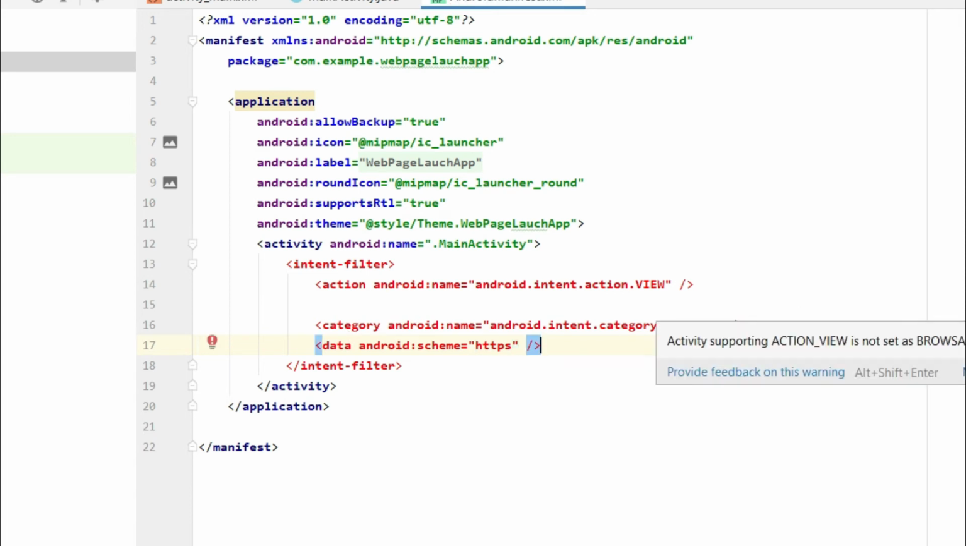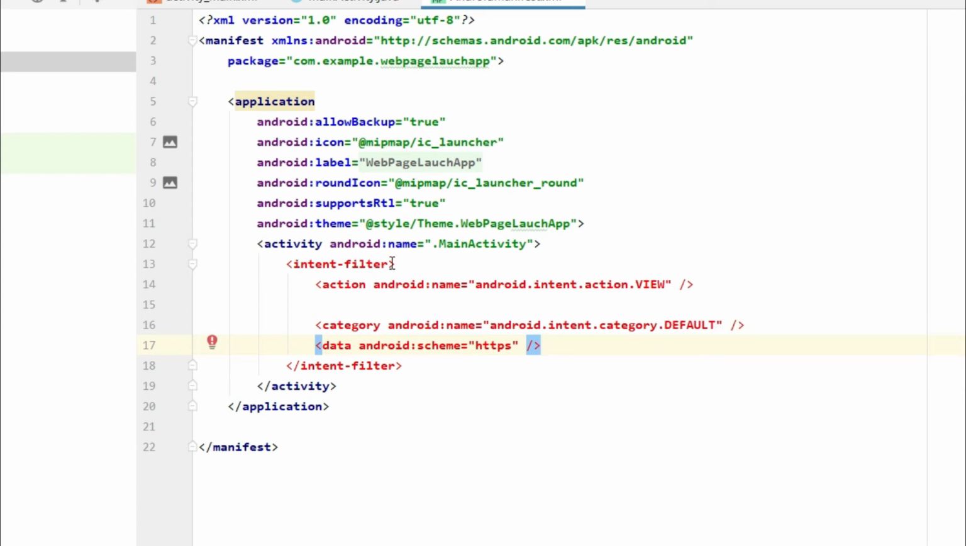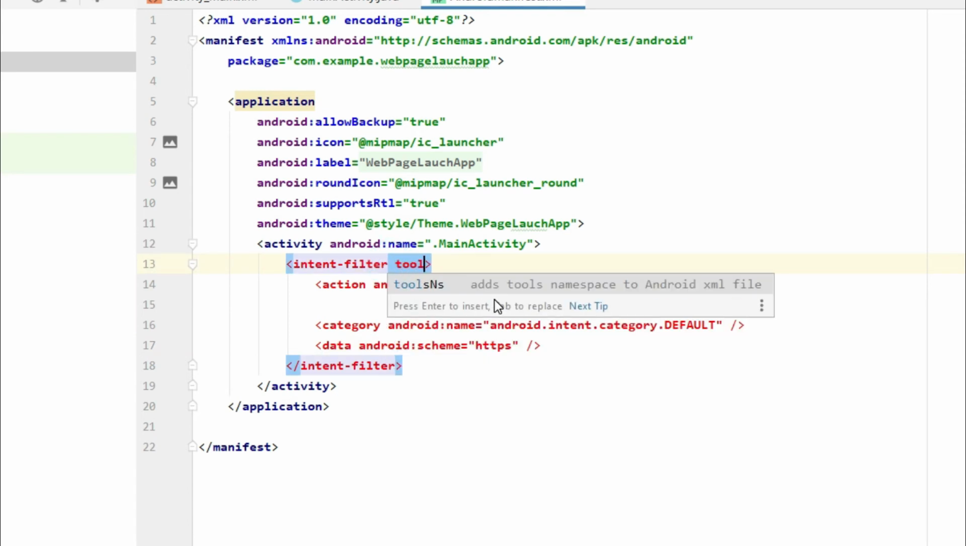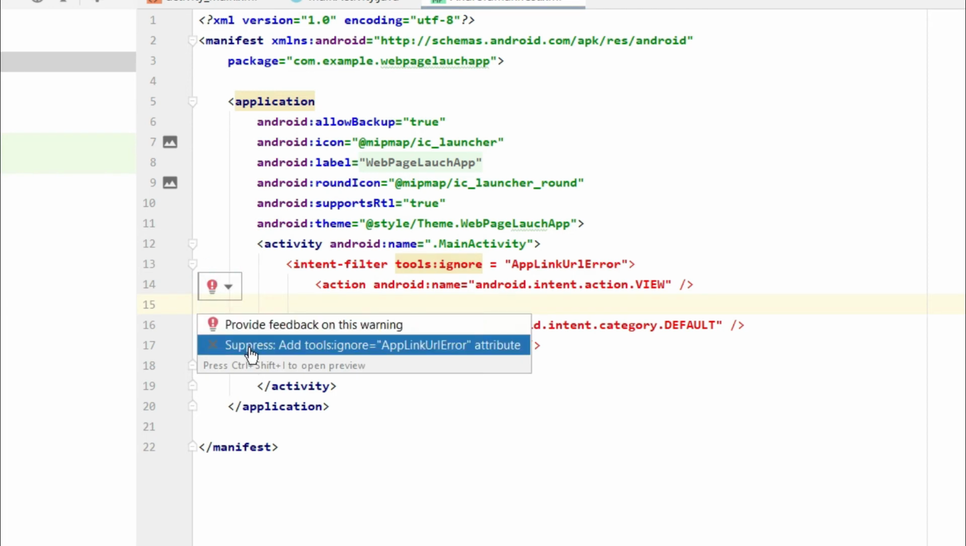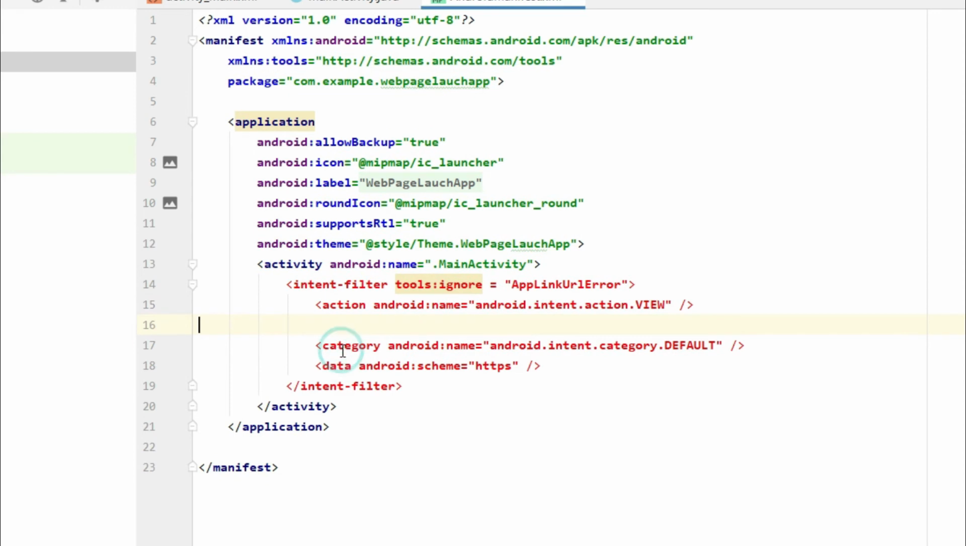So it is giving us an error that the activity supporting action view is not set as browsable. So for this, we have tools ignore app links URL error. From here, you have to select the suppress add tools ignore app link URL attribute. So it is all set.